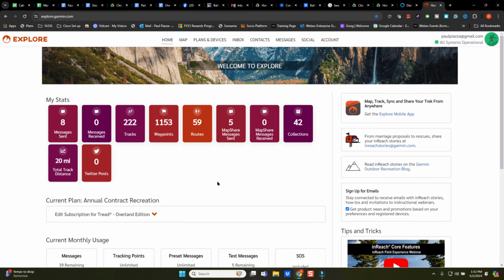All right, let's dig into the Explorer app and take a look at what this looks like. The first page on the Explorer, and we're going to go over the Explorer online app at a pretty high level. I am not going to go into plans and devices. I am not going to go to inbox, contacts, messages, social, or account. What we're going to focus on today is the homepage and the map. And the main reason is this has all my personal information in there, and I really don't want to share it to the web. So let's take a look at what we have here for this.